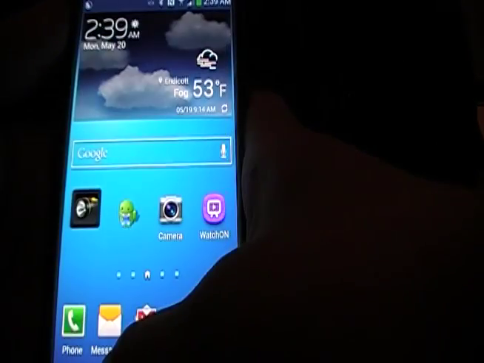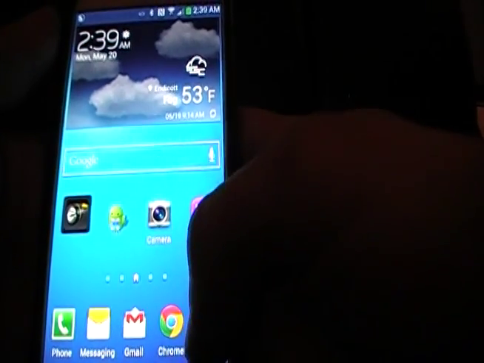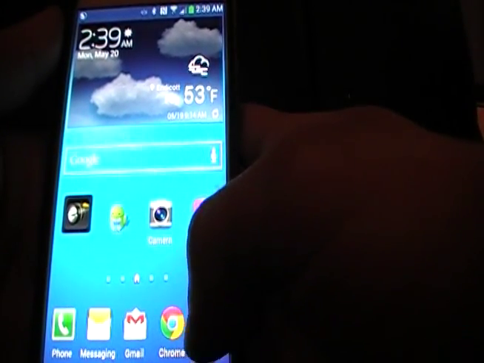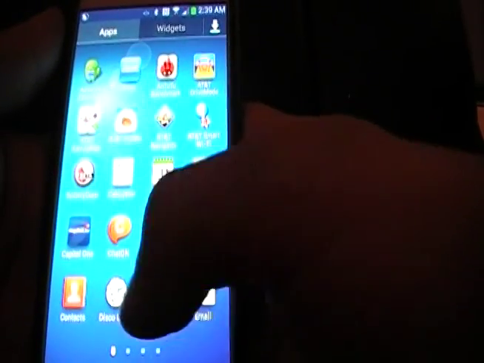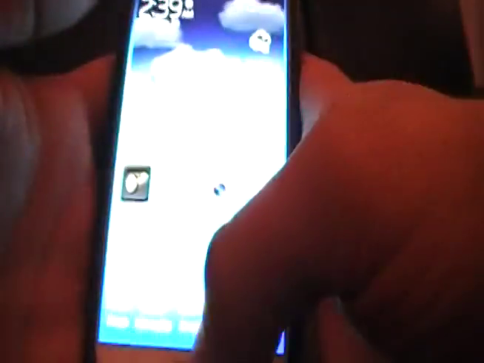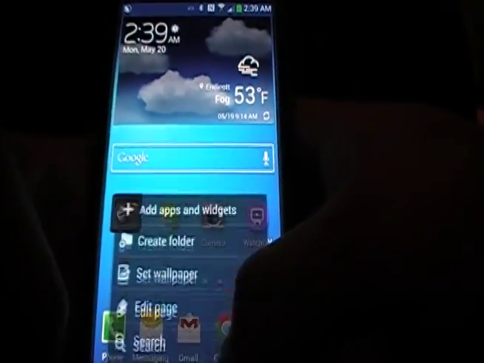So, with that said, there's an APK down below in the description. I just downloaded it right on my phone, that way you can just go right to your downloads and get it and install it. Can't tell if this is going in or out of focus right now, I apologize for that.